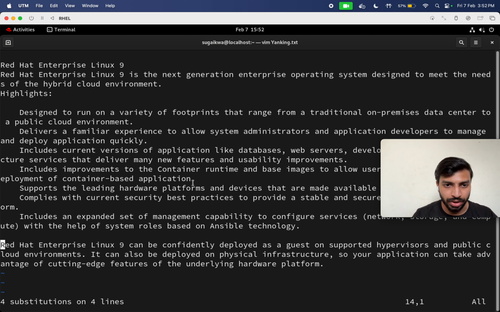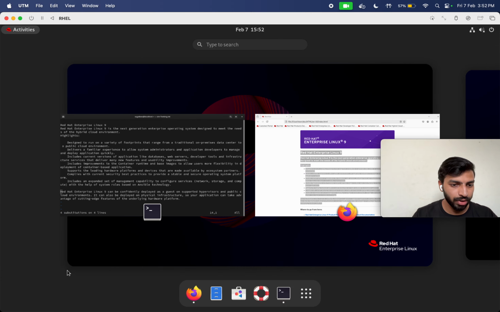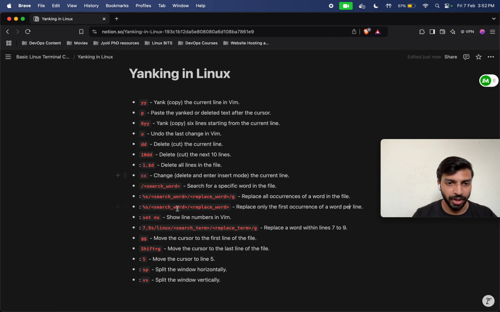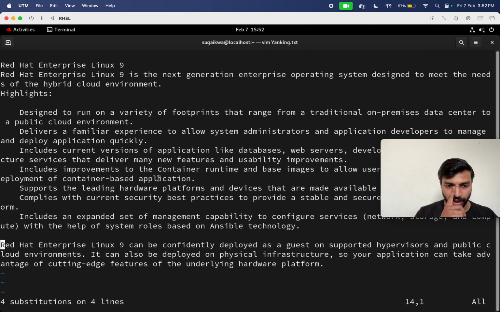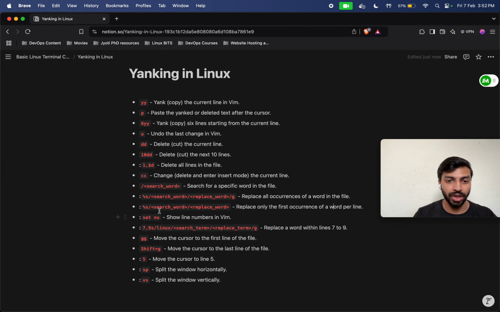It should not have changed. Okay, it does have. I think we have made some mistake. Hyphen S. Okay, on the words per line. Okay, we have done it correctly because it is changing the first word per line. Got it? First occurrences.